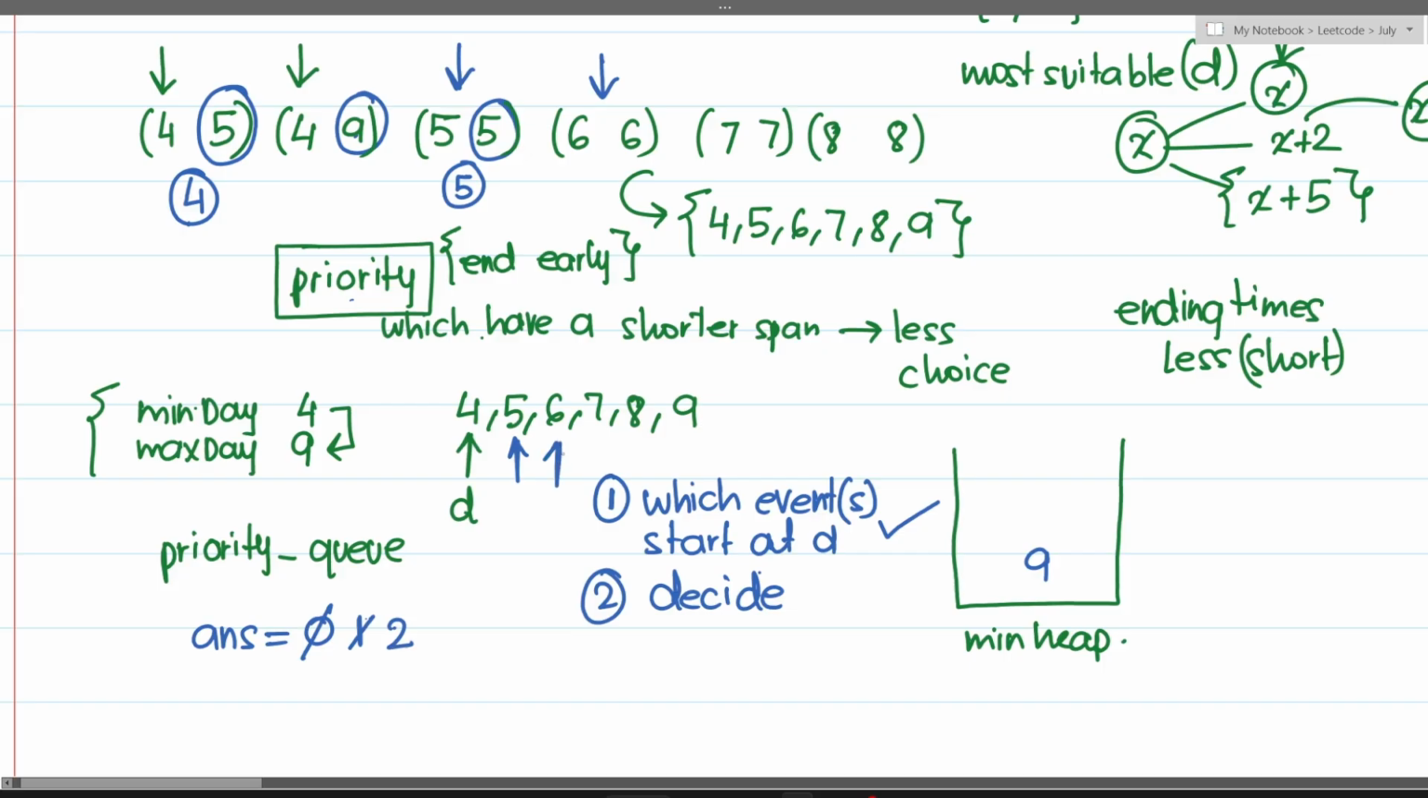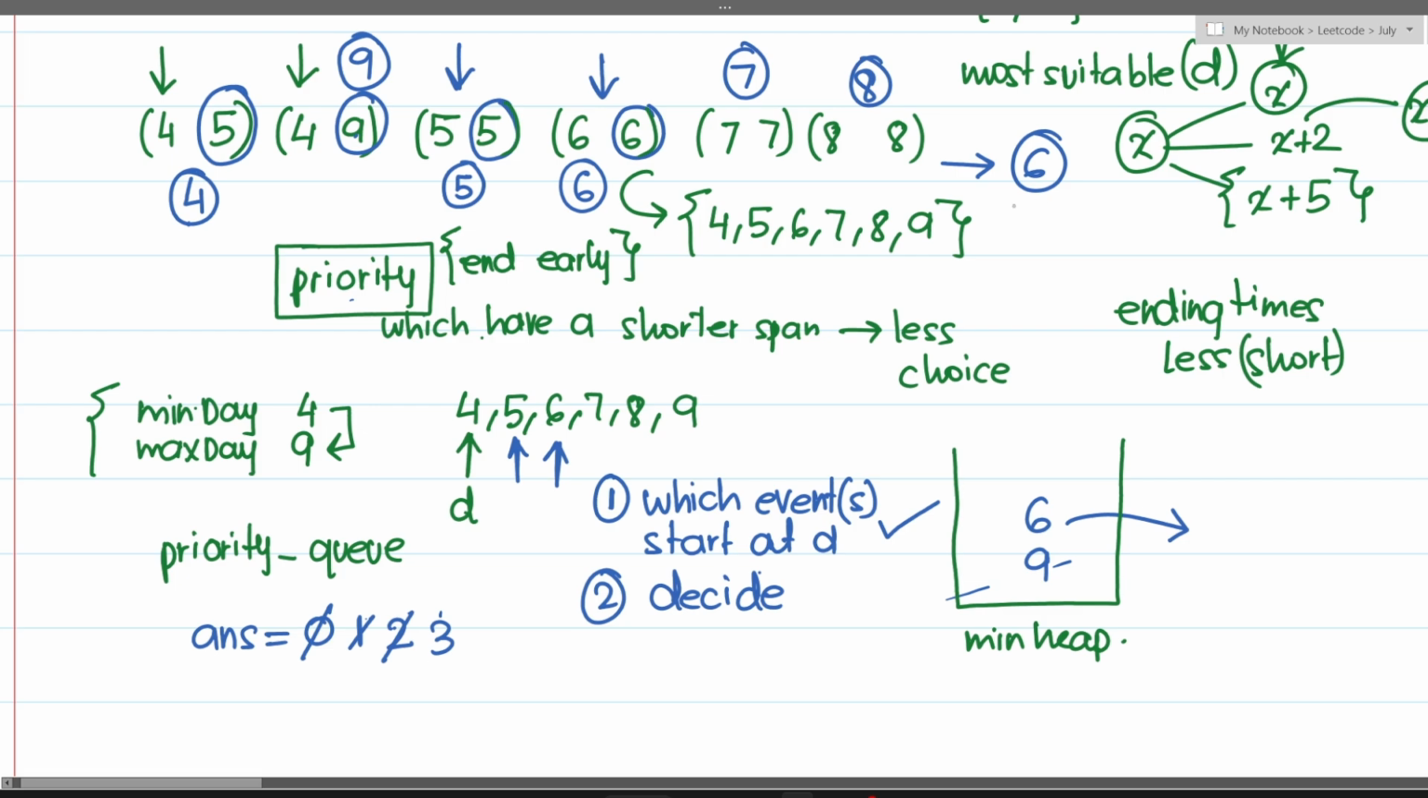Perfect. Similarly, the day gets increased by 1. I'm at day 6. Okay, I can do this event on day 6. I'm going to push the ending time inside the priority queue, the minimum heap. Perfect. Then when I reach this position, I see 7. Okay, I cannot do this on day 6. Similarly, I pop the 6, increment the count by 1. What I'm doing is basically simulating that on the 6th day I did this particular event. Similarly, on the 7th day this one, on the 8th day this one, and ultimately on the max day I'm going to do this one. So we are in a position to attend all the events that we have.